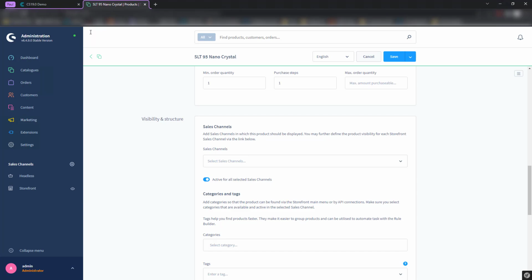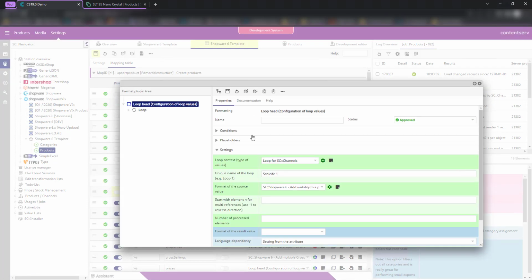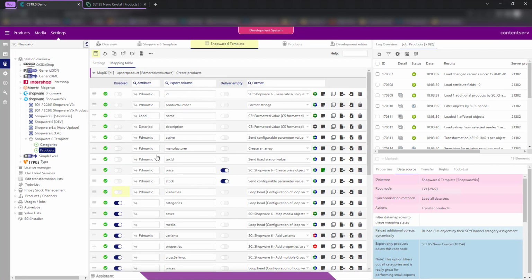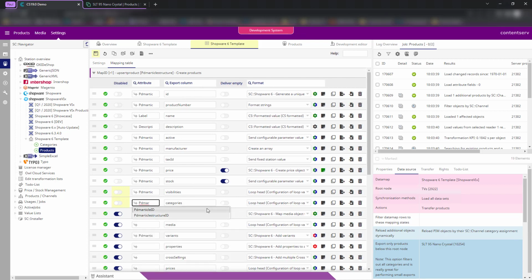So all we have to do to fill this is to activate this row from the template, which already reads our SC channels for the visibilities, so that's great. And the categories as well, because we already set them too in the SC channels, so we can also just set PDMartic ID here. Just deactivate that.